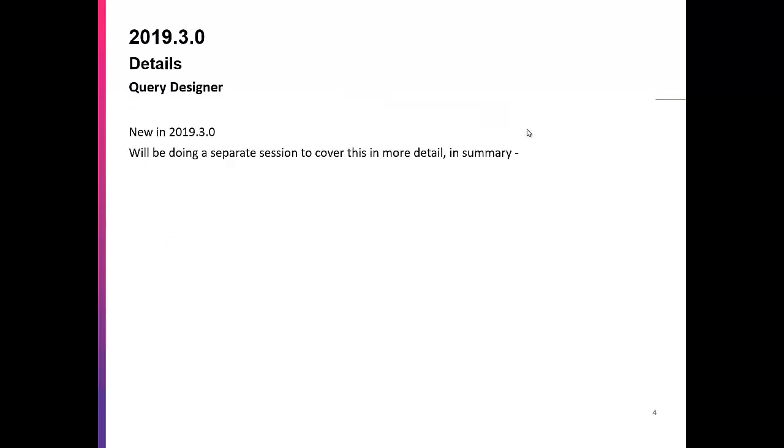So in 2019.3, we introduced Query Designer. Some partners were involved in the EAP program for this Query Designer, so they have a bit of a heads up as to what it is and how it works. So this is new. Rather than go through and do all this in one video, like I have done with other overviews, I've separated it out. So I will be doing a separate session to cover the Query Designer in a bit more detail. This will be coming out fairly shortly, hopefully within the next couple of days. Again, I'll put the post up on Salesforce when that's available.